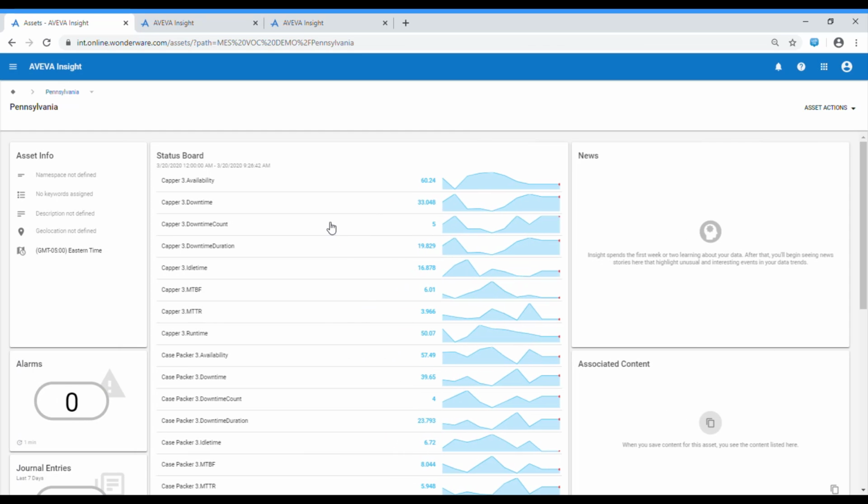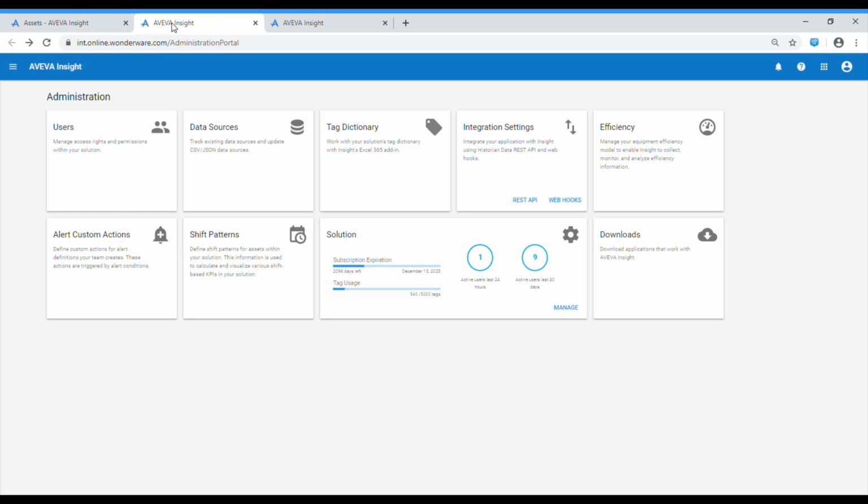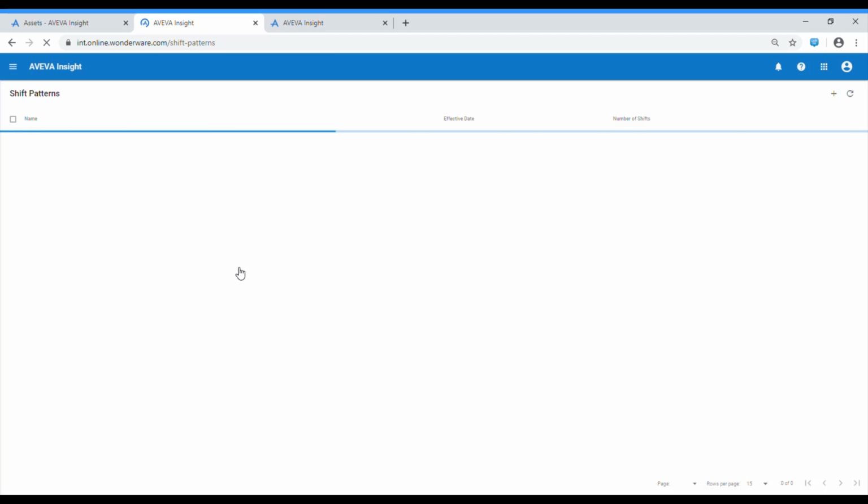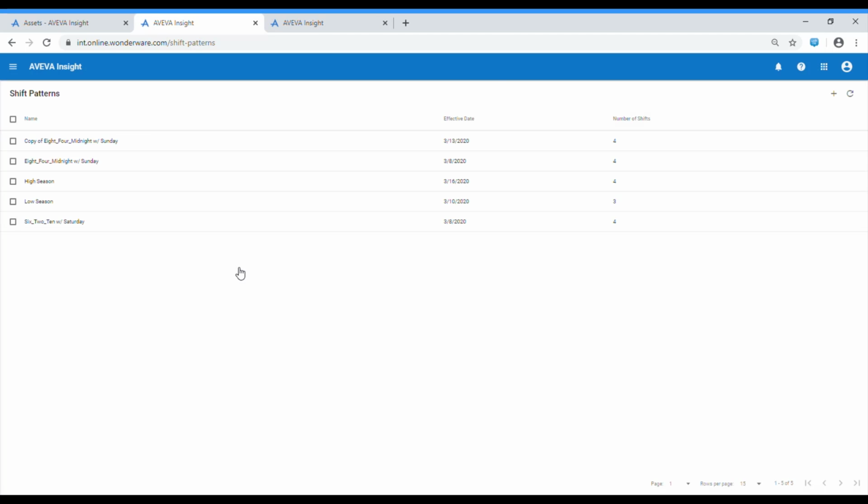The time zone supports the ability to define shift patterns for production. Shift patterns are defined in the Insight admin area, as you can see here. A shift pattern is simply a collection of shifts, and you can create multiple shift patterns to apply within the system as it suits your operations. For example, you might have a different shift pattern for different times of the year.